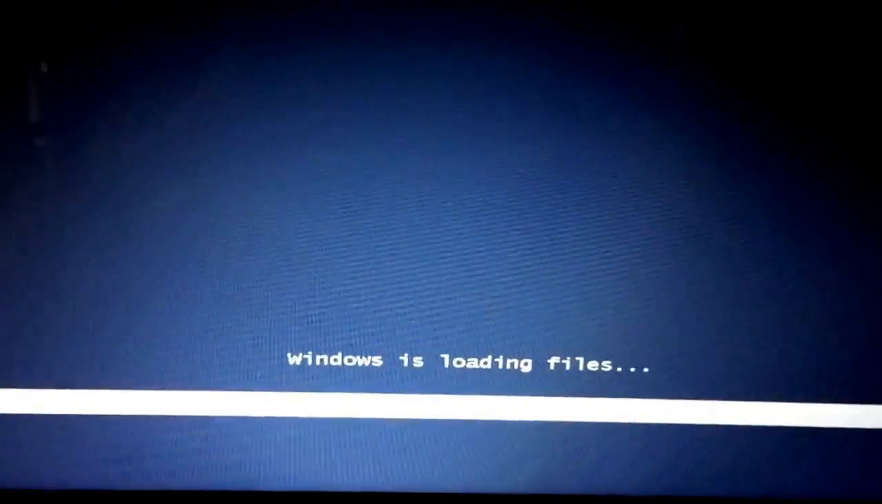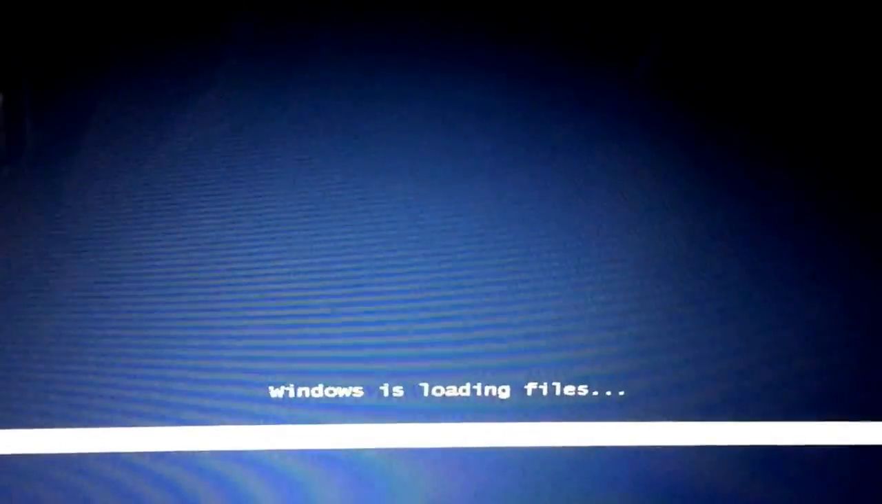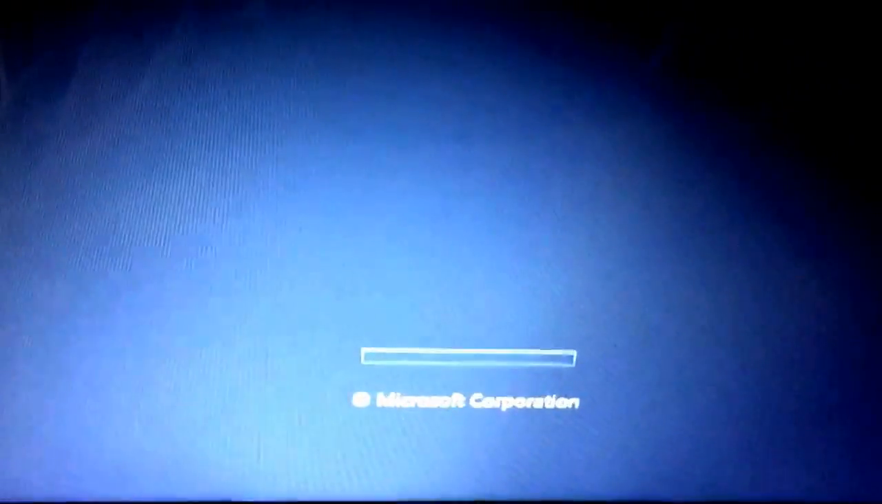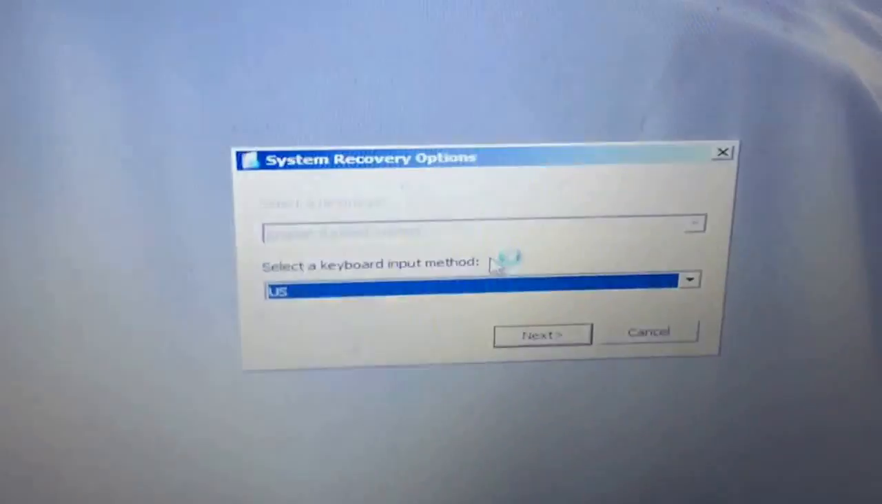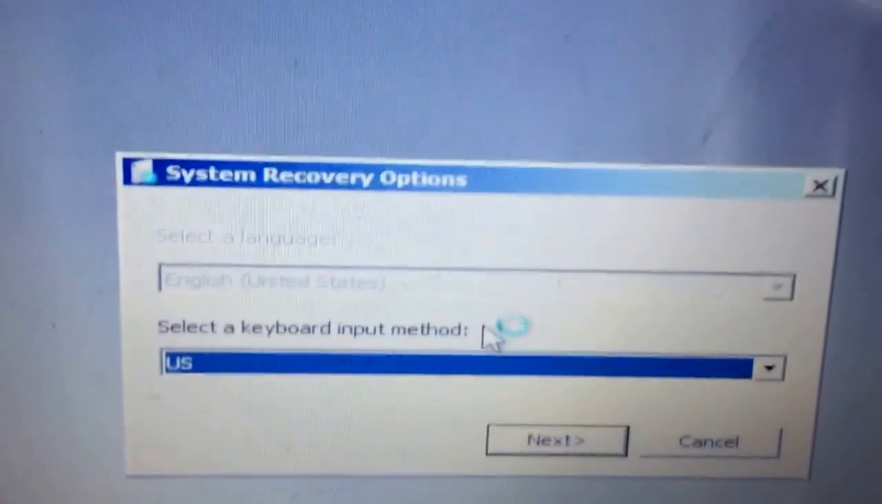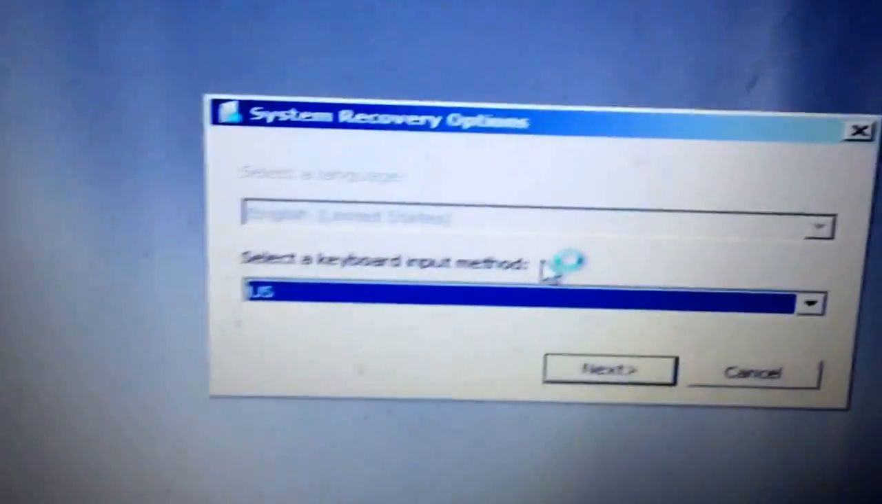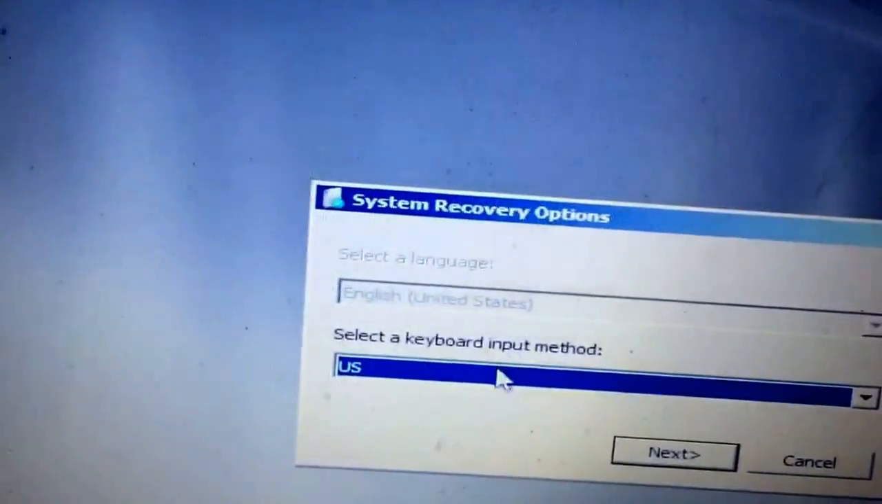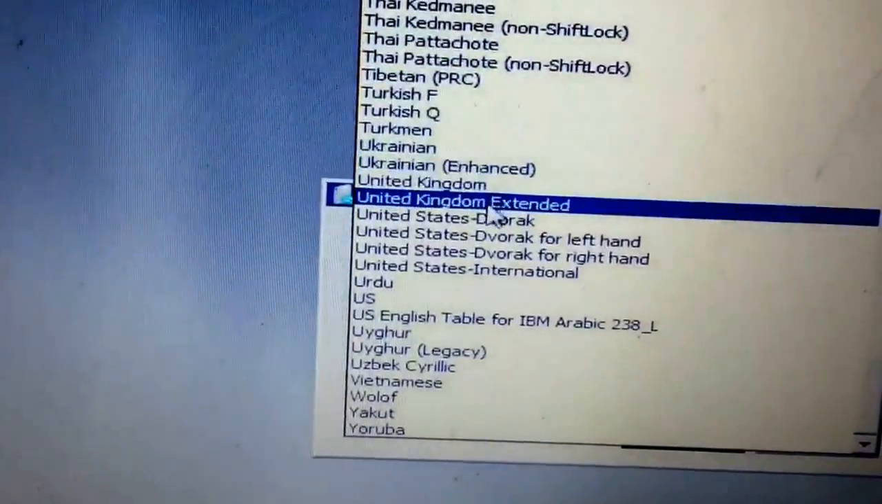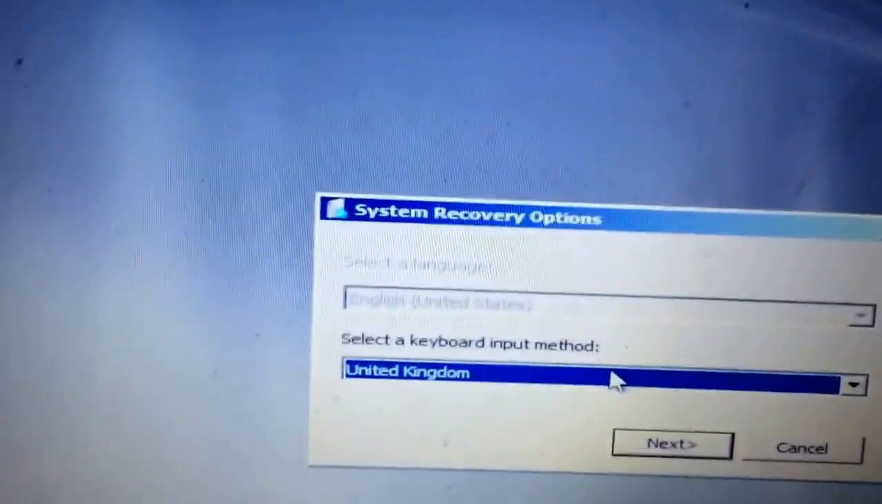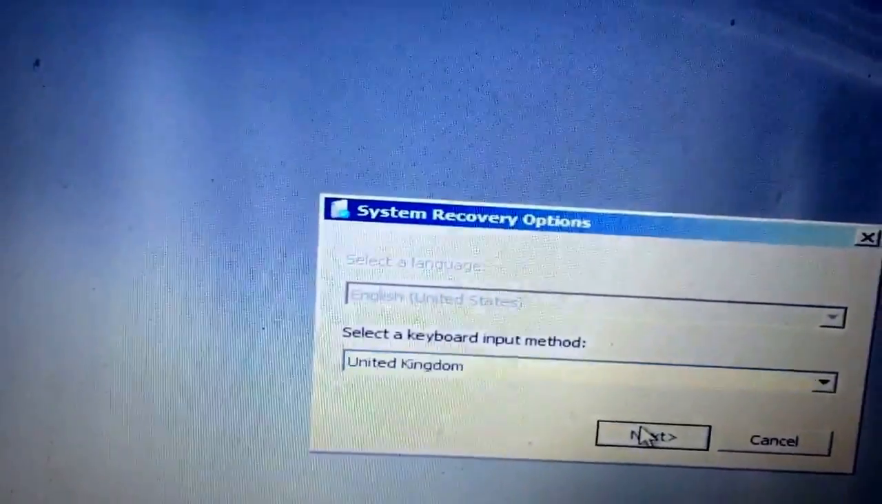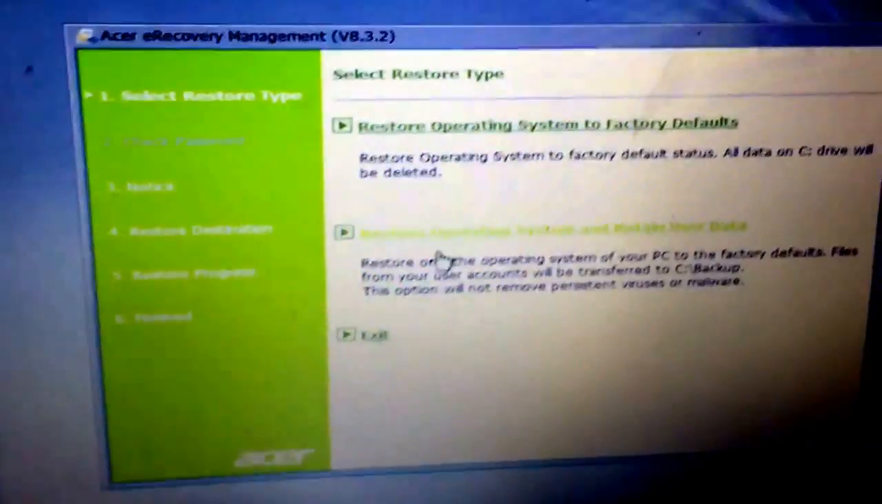Once you press skip and restart your computer, it will come up like this. It'll say loading files, so that's a part of the process. So yeah, do nothing. As you see here, the system recovery option, right? English. Let's go United Kingdom, because that's where I'm from. I go next, and it'll come up with this, right?